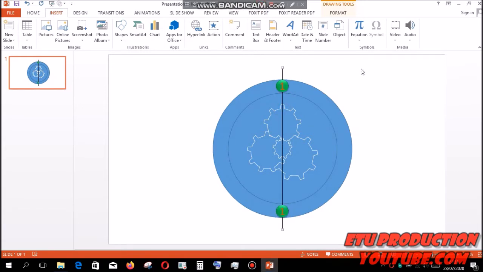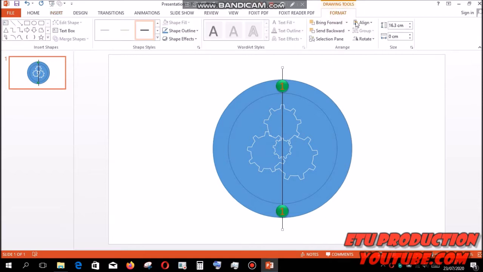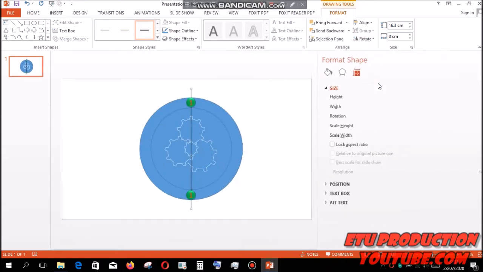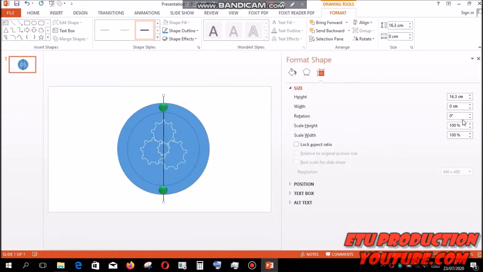Select the line. Go to Format. Click on Rotate and scroll down to more rotation options. Change the angle of rotation from 0 to 30 degrees. This will make the line rotate 30 degrees from its previous position.